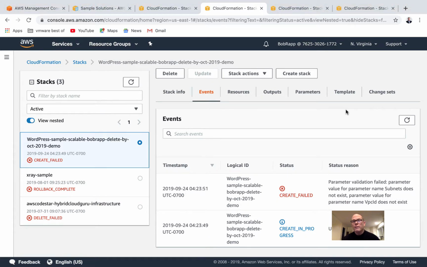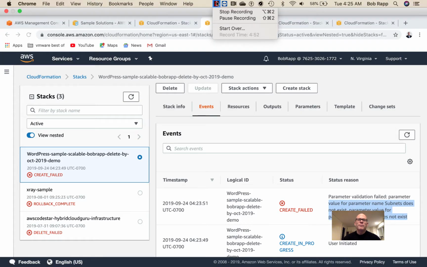Okay, well, create failed because the subnet name does not exist. And that's an old subnet I was using for testing. So we're going to stop at this point and make those changes.